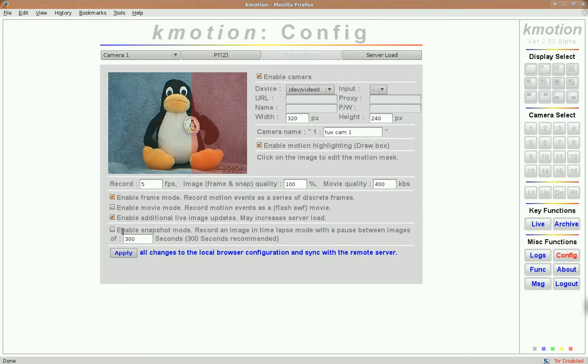Right, next, enable snapshot mode. Record an image in time-lapse mode with a pause between images of however many seconds. Pretty clear, I think. It'll just go away, and every 300 seconds it takes an image. Can be useful if you're looking at something, not much happens, but you just want to keep an eye on it or be able to go back in the archive and look at it. Okay, I think that's that.